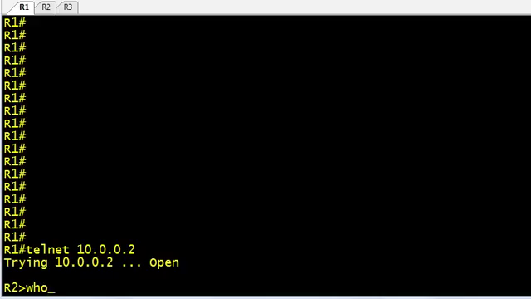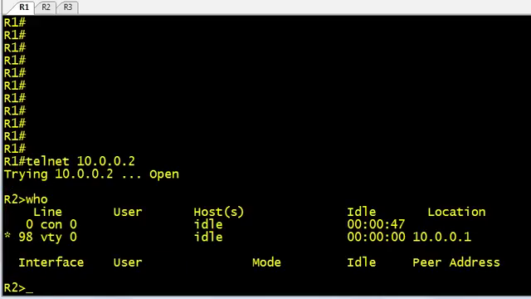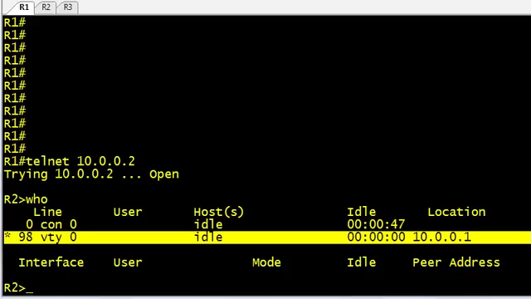If we type in who, that's R2 saying who's connected, it'll show us that we have a connection. Somebody's connecting from an IP address of 10.0.0.1. It also shows where they're coming in on, and that's on the left. It's VTY 0. So we're in on the first logical VTY connection. If we were to have somebody else telnet again, they would most likely come in on VTY 1 and then VTY 2 and so forth.